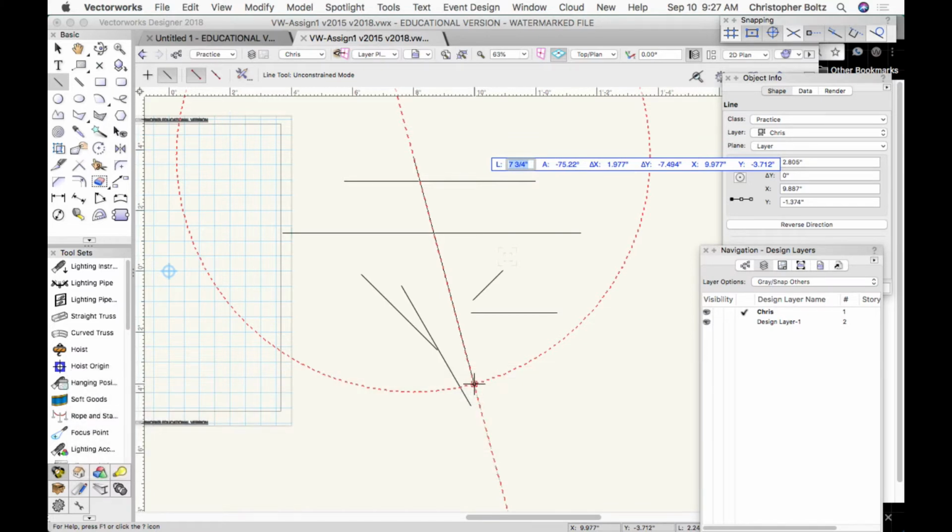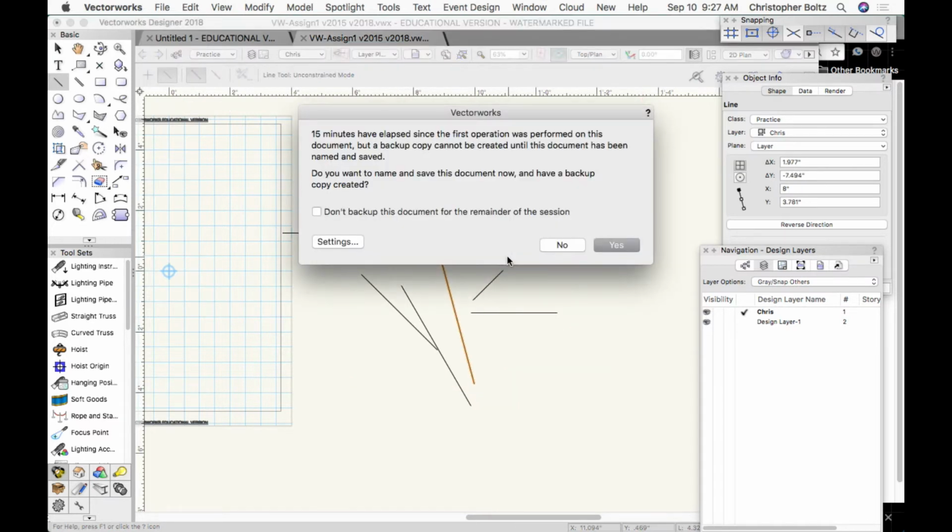So I have created my line 7 3/4 inches long at negative 75.22 degrees. 0 degrees is to your right as you're looking at the screen in a plan view. And click, and there's my line. Lovely.